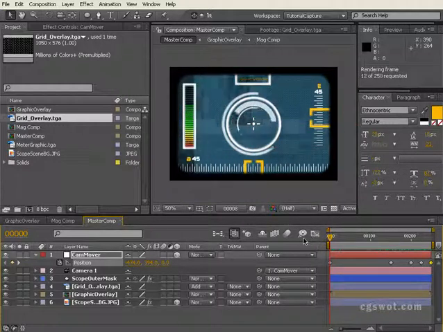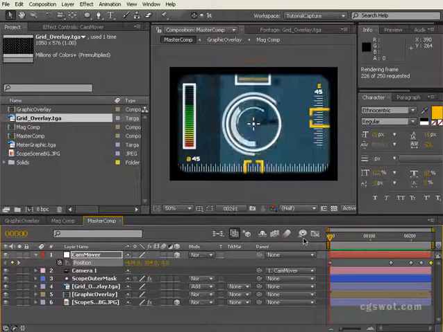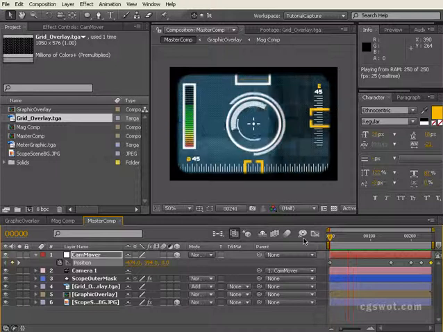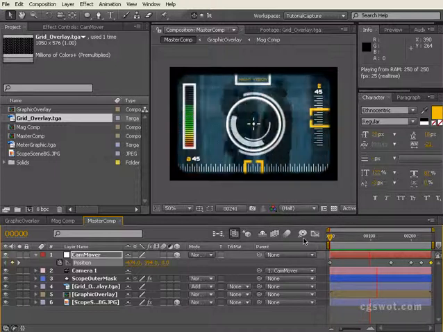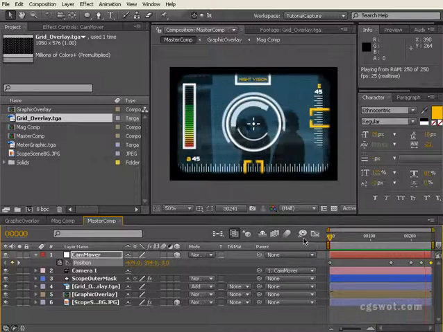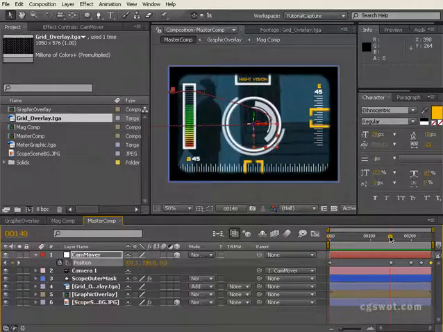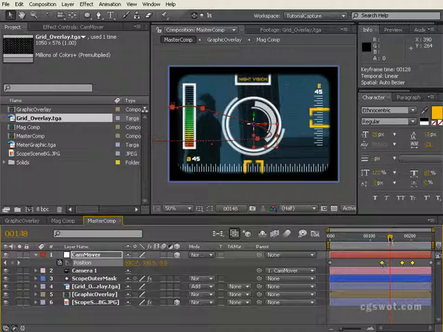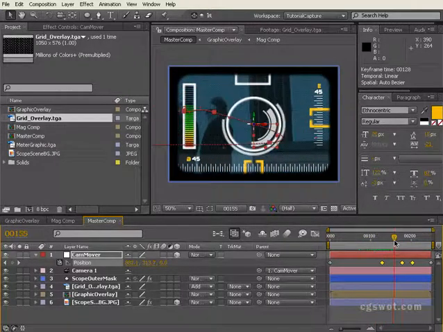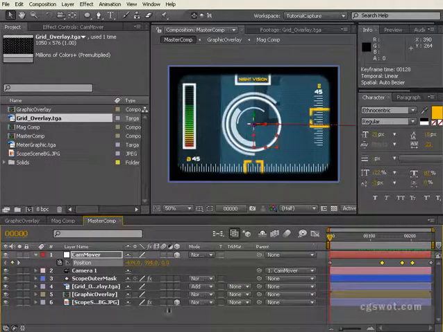And we're just going to play that through just to see how it feels. So we scan across, and that's not too bad. Probably takes a little bit too long to get there, so let's just grab these 3 keyframes, bring them in a little, and that's going to work fine. So that's our animation done there.